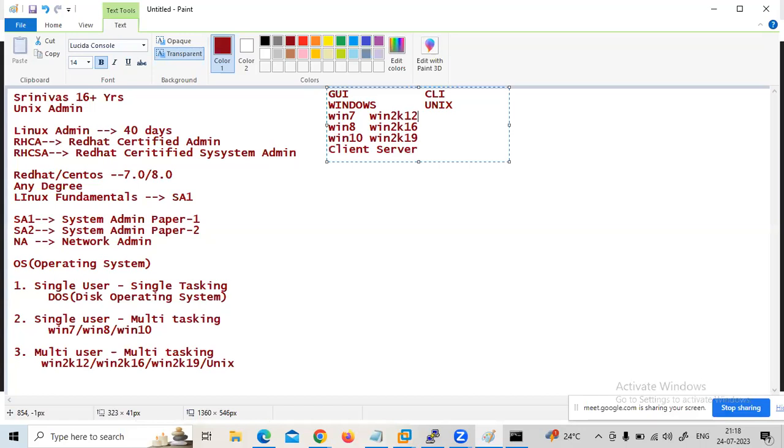Which come under flavors of Unix? Unix flavors: Linux, Solaris, HP Unix, IBM AIX, Macintosh, AppleTalk, Digital Unix, SCO Unix, 264 Unix, NCR Unix, Mac OS, all this comes under server operating systems.